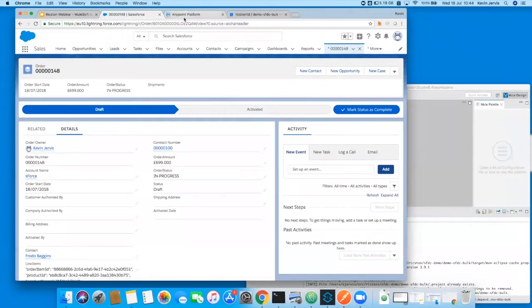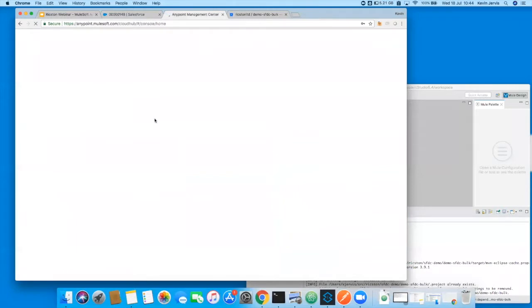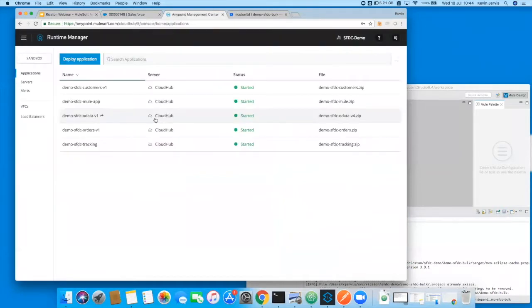While we look at that, I will go into the platform and show you from a runtime perspective how that's working. At least you know we're not faking it. So what we can see here is the runtime manager view, the operational view of all the applications that we have deployed. And these mirror pretty much the diagram that I showed you from the slides.